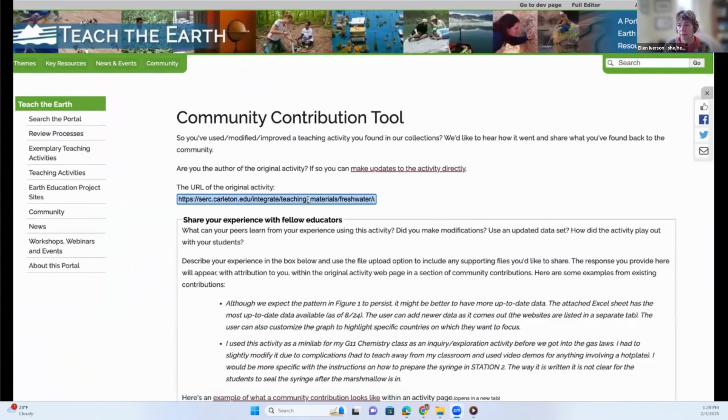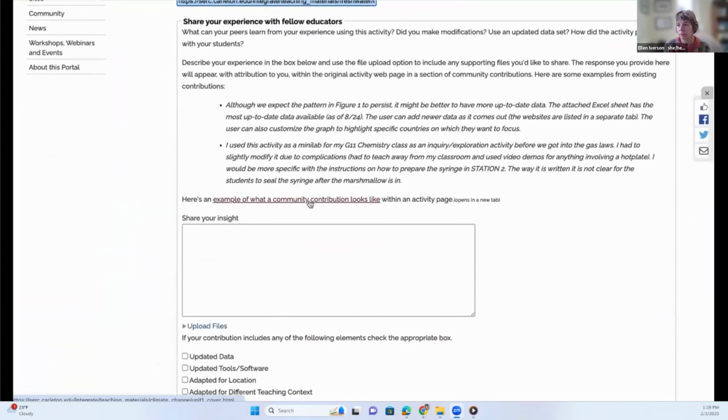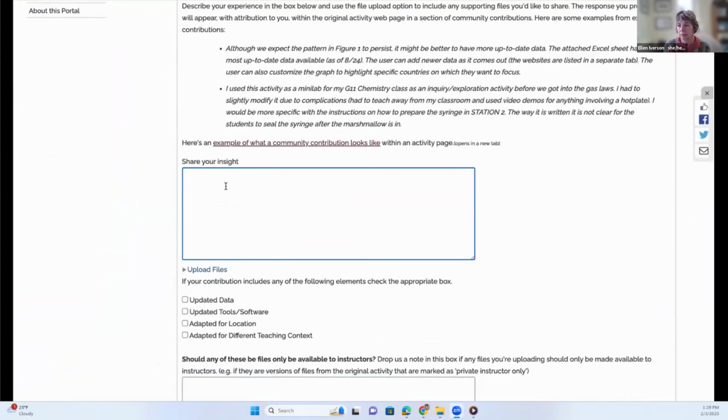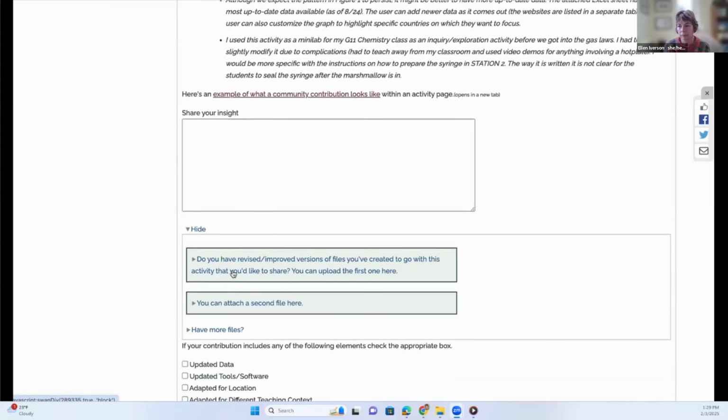The form you'll see is the URL of the activity you were at is pre-filled. There's some examples of sorts of things we're hoping people will contribute as community contributions, and the core of it is just this text box where you can type in what you found that you think your peers would benefit from knowing about. There's the option to upload files. Say you revised a student handout from the original activity and you think your revision might be useful to others. You can just select it off your local hard drive and include it here.